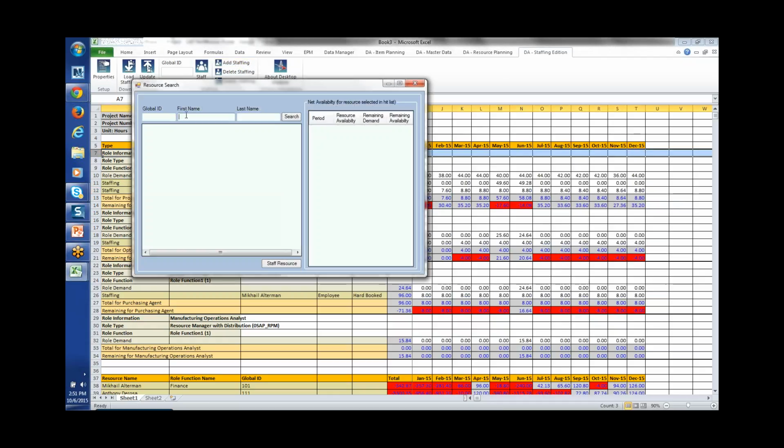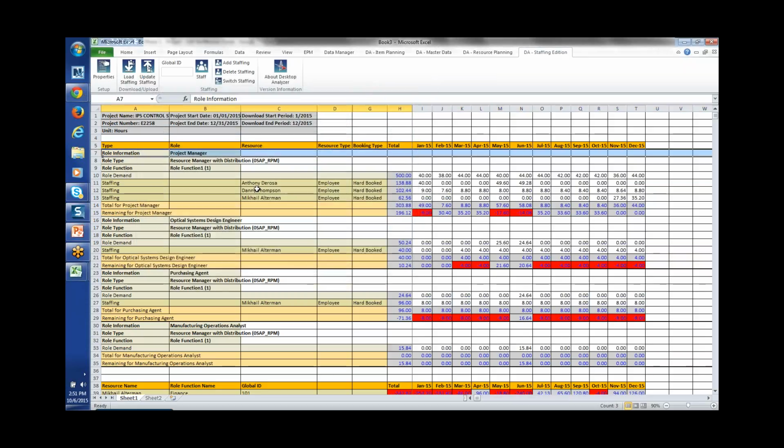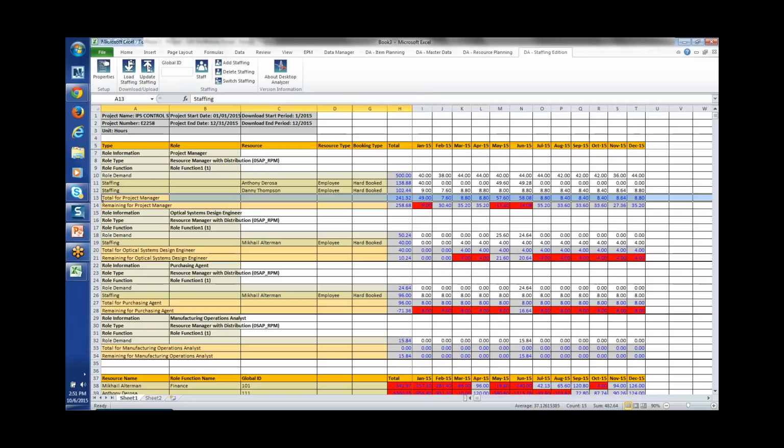If I knew Mikkel, or someone that started with the letter M, I can do a search. There's Mikkel. I highlight Mikkel, and it shows me the staffing availability. It says, oh yeah, October doesn't look so good, but November, December does. Okay, let's take Mikkel, and we've easily staffed Mikkel. If I want to delete Mikkel, I just highlight the row, click on delete, done. So it's pretty easy to work with these three versions of the tool.